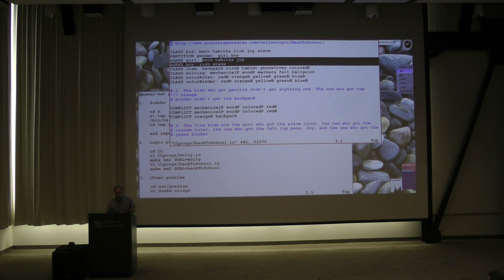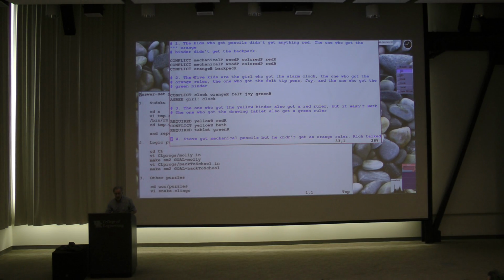Other things I've got: kids, girls, kids, items, writing, color for this and that. All right, this says that the mechanical pencil, the wood pencil, the colored pencil, and the red R, whatever that is, have got to be different rows in the result. So actually I gave these two in English. The 5 kids are the girl who got the alarm clock, the one who got the orange ruler, the one who got the felt tip pens, Joy, and the one who got the green binder. Well, those are all in conflict then. Green B is green binder. And I say that the clock must be a girl.